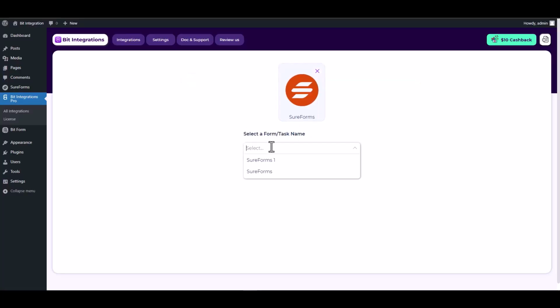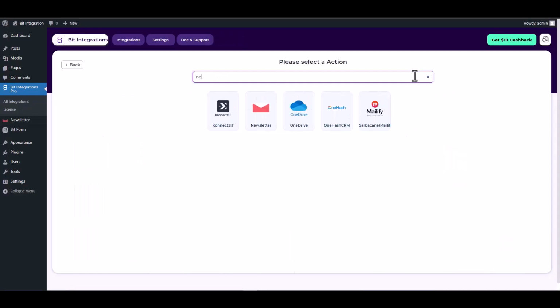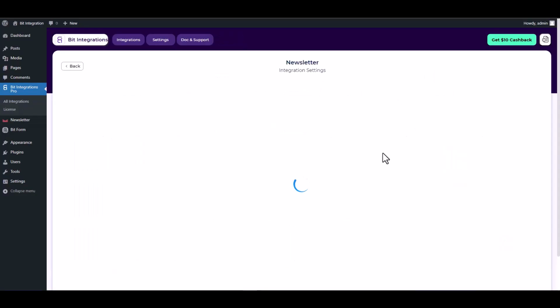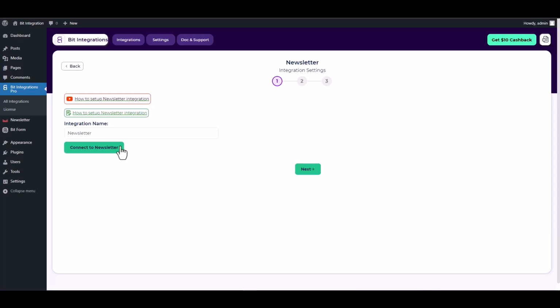Choose a form. Next, search and select an action: newsletter. Connect to newsletter. Successfully connected to the newsletter.